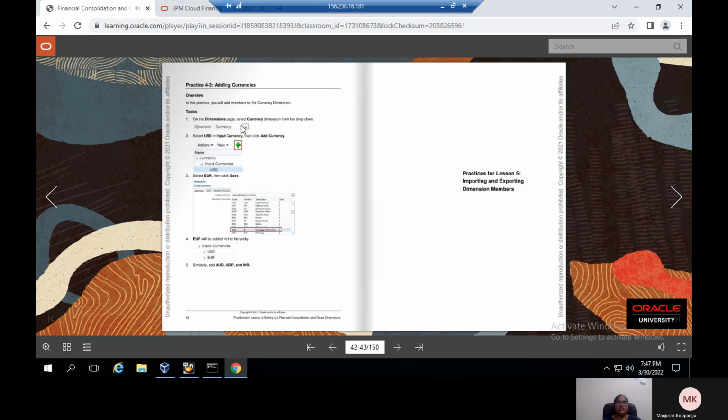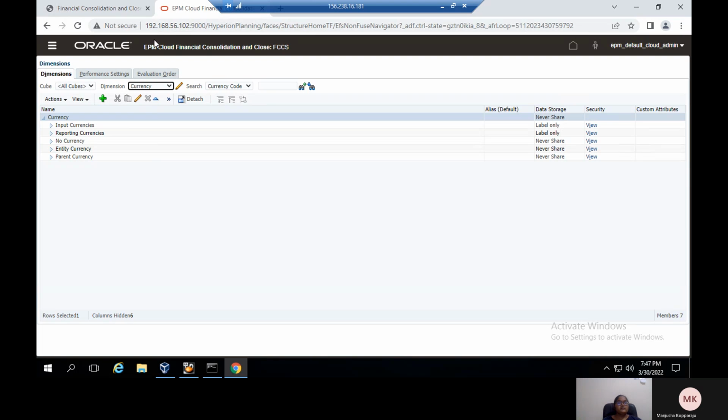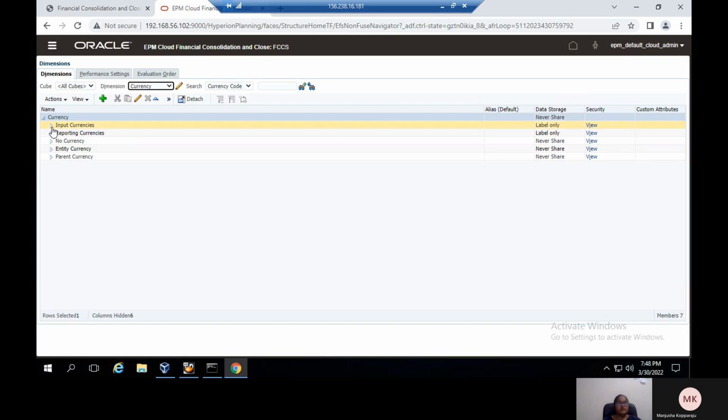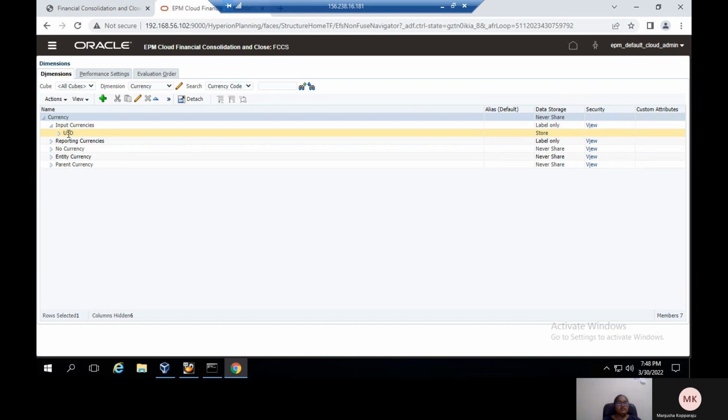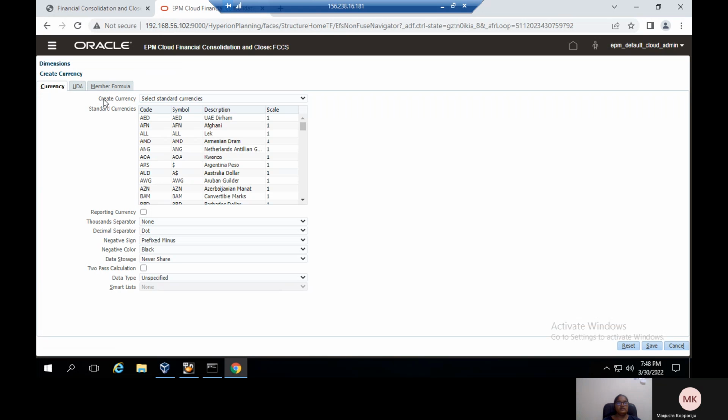And then in the same way, we need to add the currency. On the dimension page, we need to select the currency dimension from the drop down. We'll go back to the application and just select the currency dimension from the drop down here. And then select USD in input currencies and then click add currency. In order to add the currency, we need to click on this plus icon.